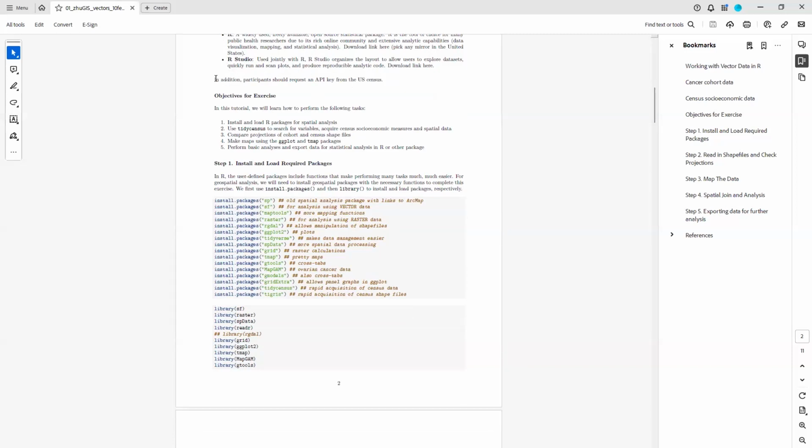The last thing that you're going to need is to request an API key from the US Census. You just have to enter an email address, and then they'll send you a key. You need this key in order to access the different tables in the census that we'll be working with in this tutorial.